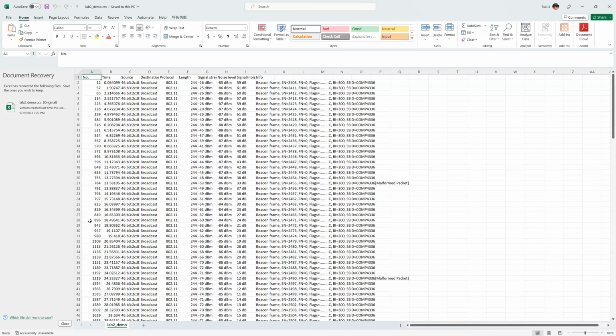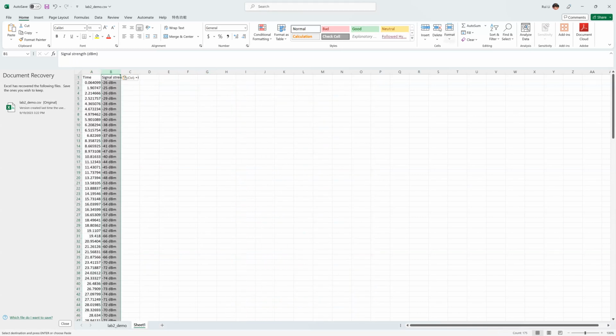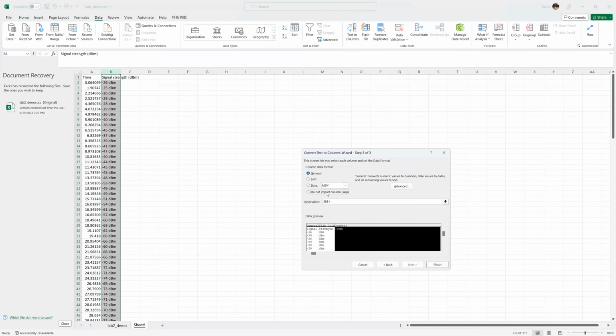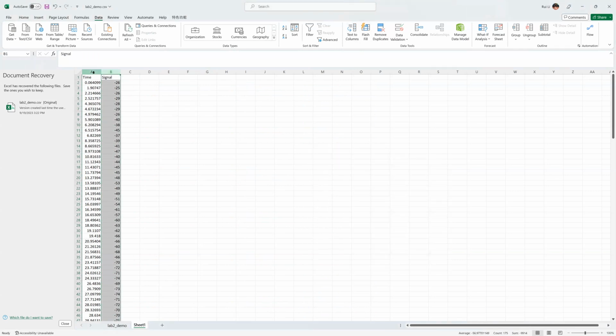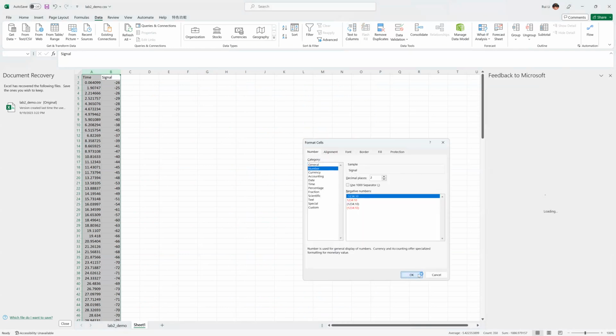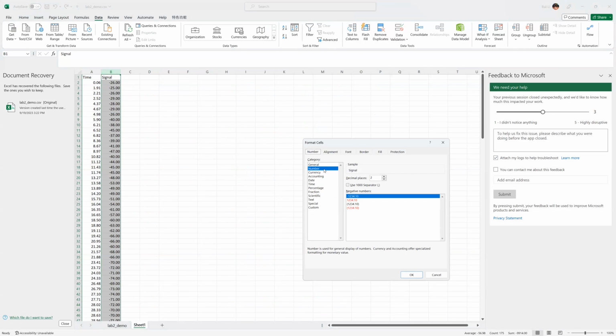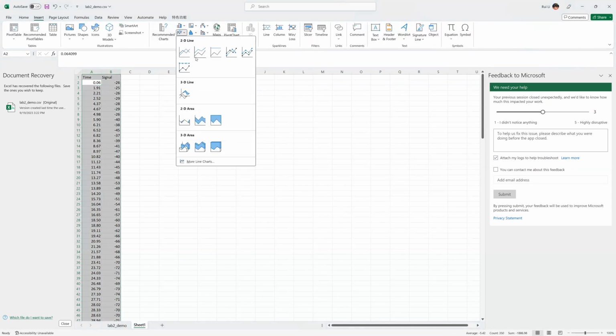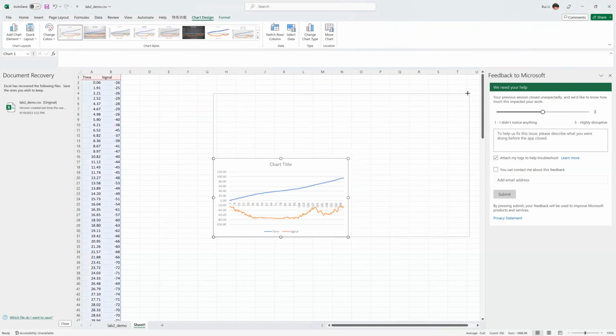Like this. And now we just copy the time signal strength to a new table, and then we use text to column to remove the dBm. And then we make this to its number, and with this number we change the decimal to 0, and then we try to analyze this with a chart.